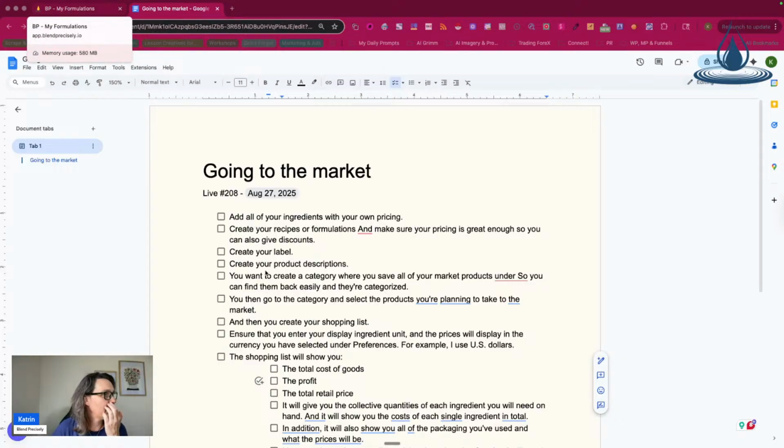Okay, so let's see. First of all, when you go to the market, we know that we sometimes have some stuff already in our inventory at home or in your office or wherever you are, and others we still need to actually get. But it's sometimes really complicated to know how much we still need to buy versus what we have still in stock or in our inventory. So we have the possibility to create quite a bit in Blend Precisely, and I'm just going to get started.